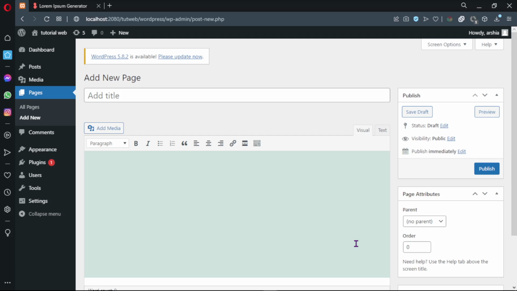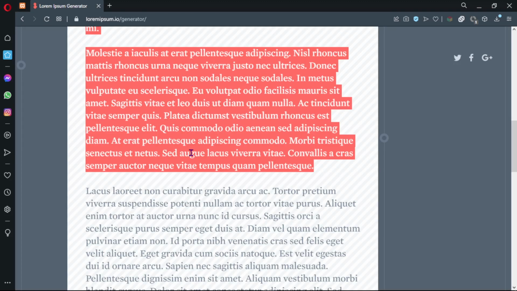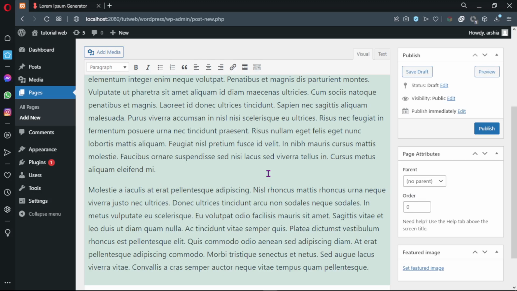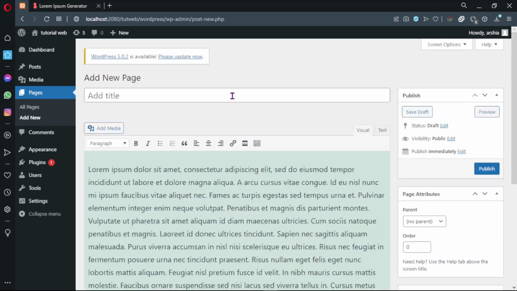Now I'm gonna show you how you can put a comment. Let me create a page here. I'm just gonna copy this lorem ipsum generated text, and I'm gonna call it lorem ipsum page. Now I don't touch any of these. I just need to publish it.